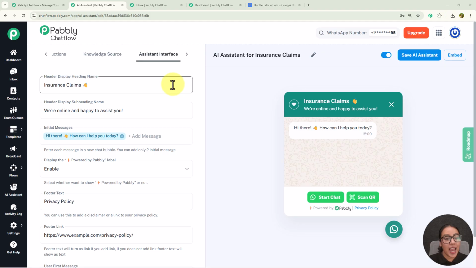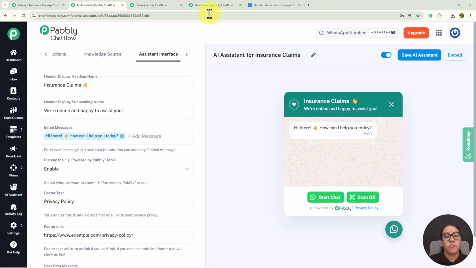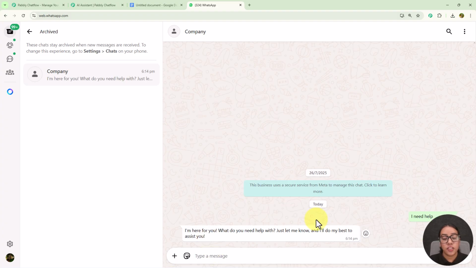As you can see, I have already created this WhatsApp chatbot powered by an AI agent, specially designed for an insurance claim business. First, I'm going to show you its real-time working. For that, I need to open WhatsApp Web and over here, I will type our initial message, which is "I need help." As soon as I entered my initial message, it replied with a message which says, "I'm here for you. What do you need help with? Just let me know and I will do my best to assist you."